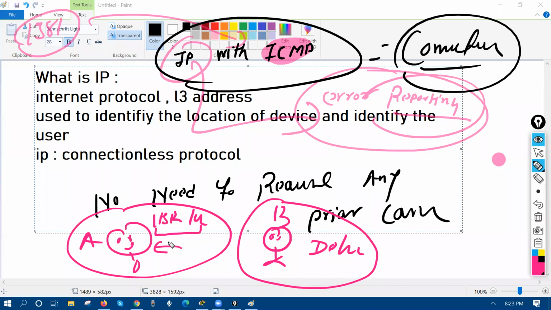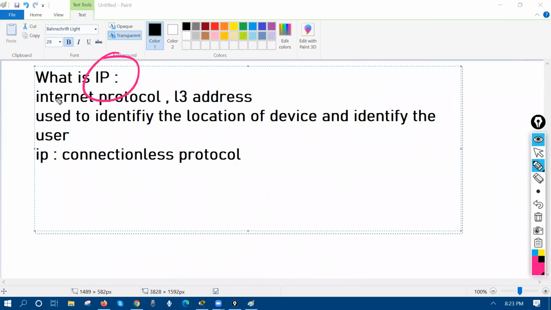Same thing in the networking world. Every PC and every device has an IP, and that is used to identify the location of the device. Based on that, we can provide the communications. If you don't know the location of the device, you cannot send any traffic, not the data, not the management traffic, not the control traffic. If you don't know the address of the device, and the address of the device is known as an IP.